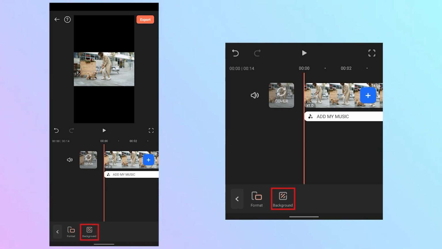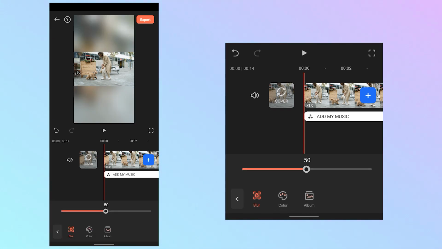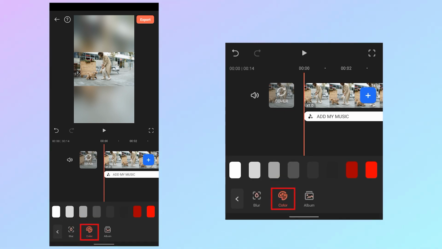To add a background to your video, tap Background. Here you can add a blur background by tapping Blur, or a solid color background from the color option. Or you can add any image or video of your choice from the album as a background.